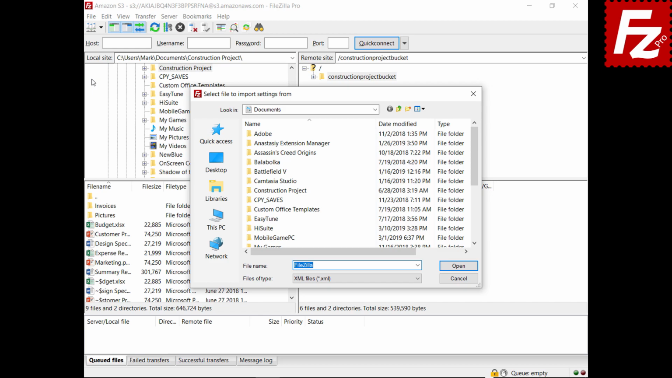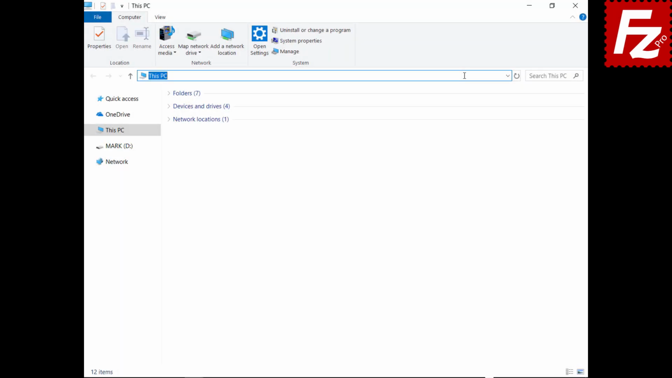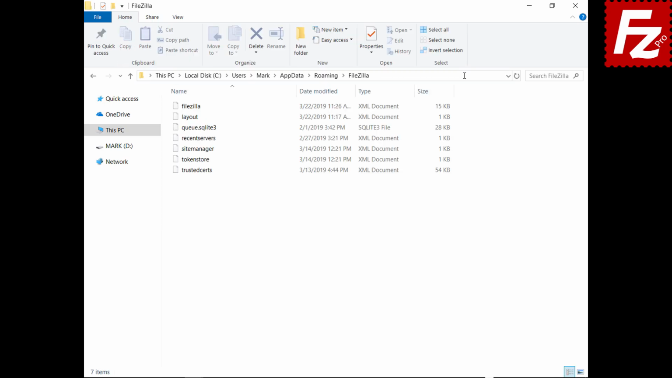FileZilla will merge those settings with your current settings. If for some reason you need to back up the configuration files without using FileZilla, the configuration files are located in your Application Data folder under the FileZilla folder. Just copy the files to a different folder, install FileZilla, and put them back in that directory. FileZilla will automatically use them. This might be useful when restoring from a disk image.